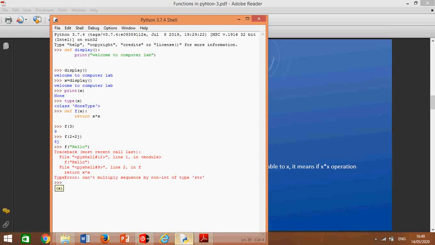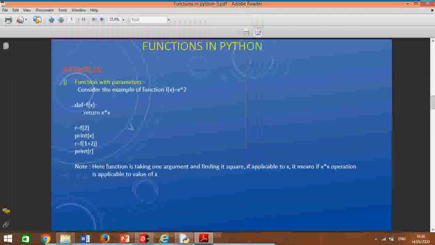Then it concatenates. So I already told you that square means whatever the argument given to x, it will find the square of that argument, that object, if applicable. So when I pass a string, it is not applicable, so it's showing me the error. Okay, then move on to the next.